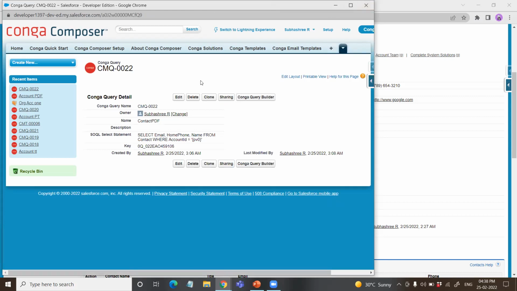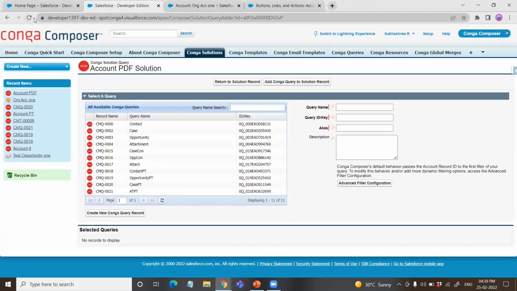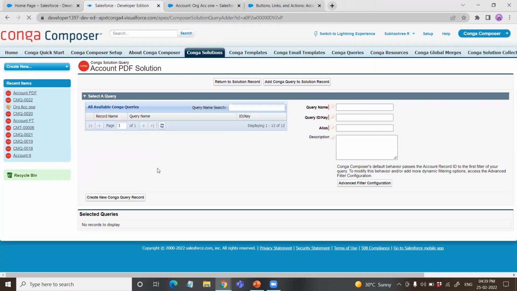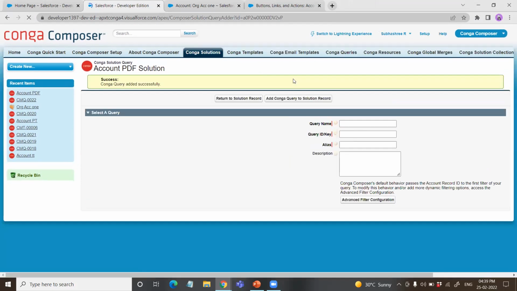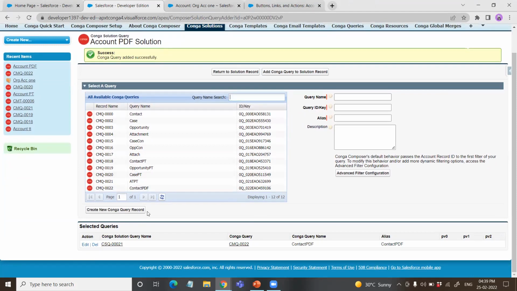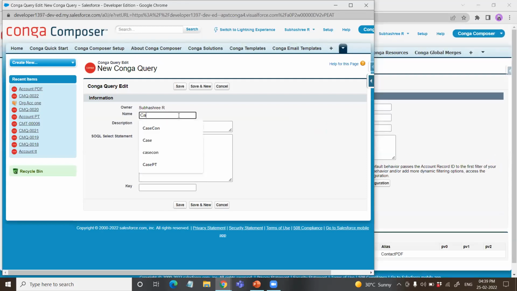Now you need to add the Conga query record to your solution. For that, you need to refresh the page. Then only it will be shown in this list. So this is contact PDF. Here you need to give the alias name, which is required. Click on add Conga query to solution record. Now I'm going to create Conga query records for the remaining objects. So now I'm going to create a record for case.